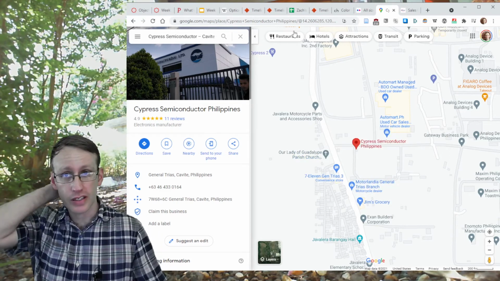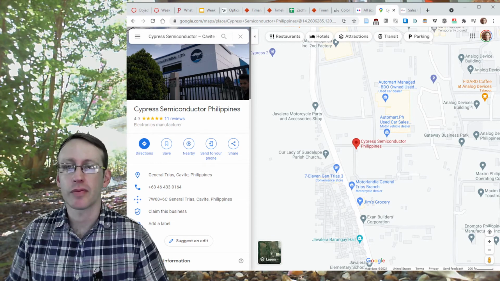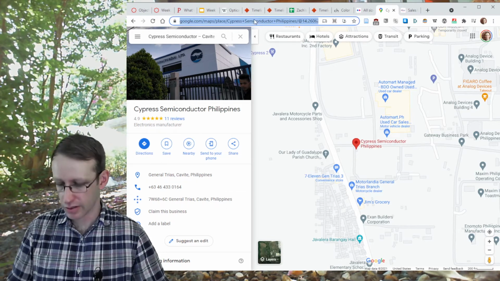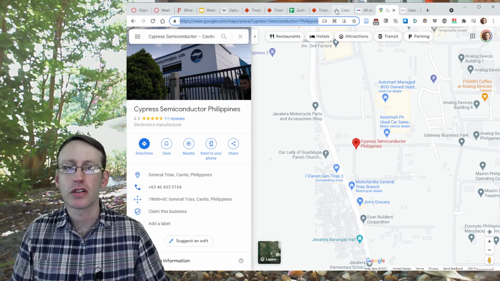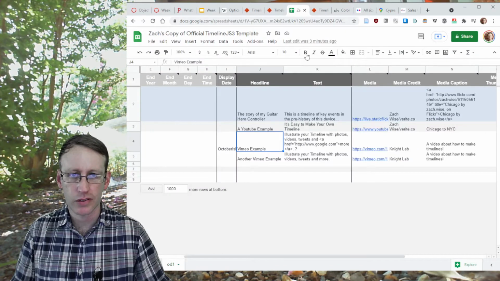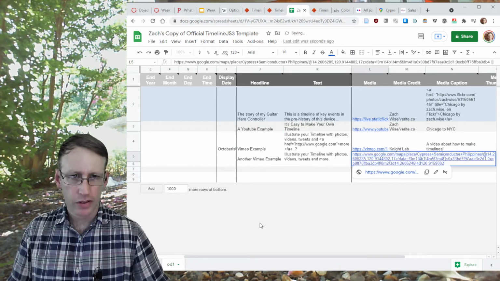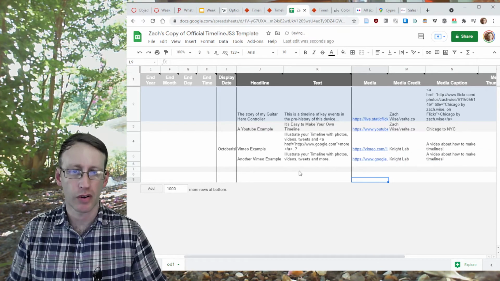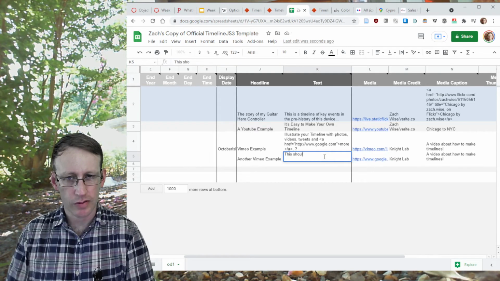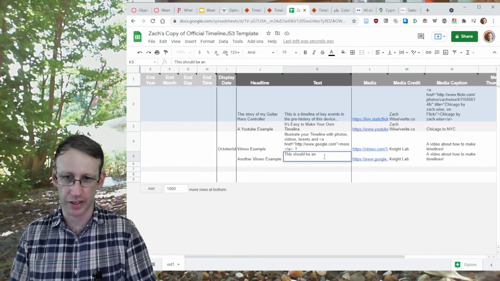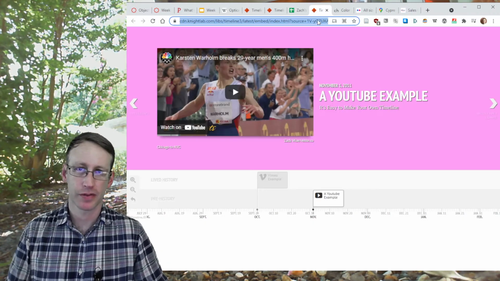Because what we need in this case is we're trying to embed a map into our timeline, which we can do. So I'm going to grab the URL for this search result here, just copy and paste that. So just Control C and then stick that into the timeline. Let's do this one. Okay. And it's obviously a very long URL, but this should be an embedded map. Let's see if that worked.